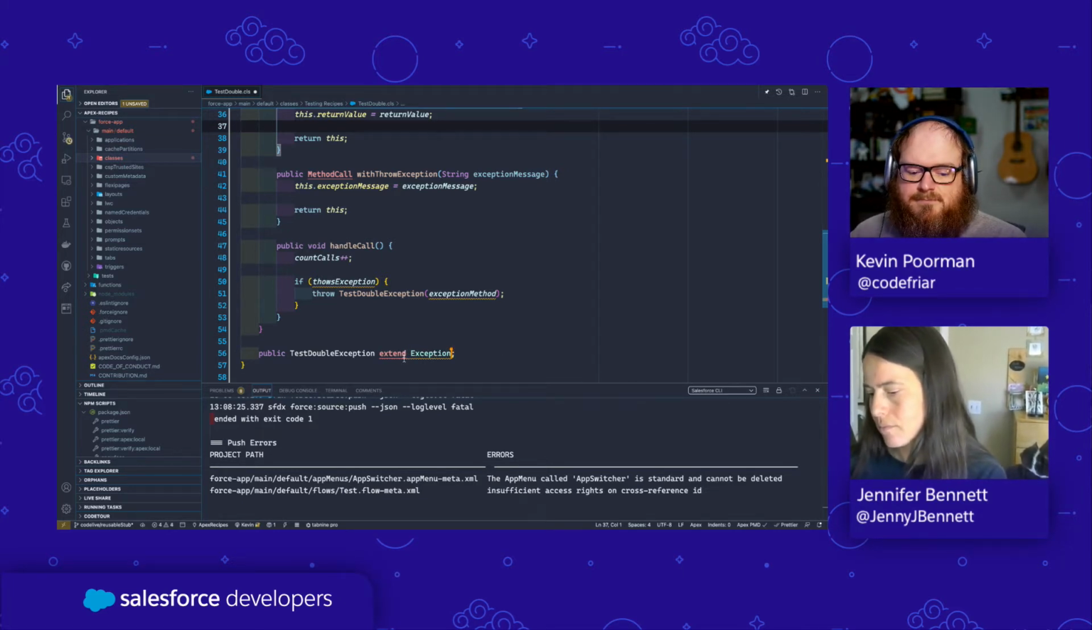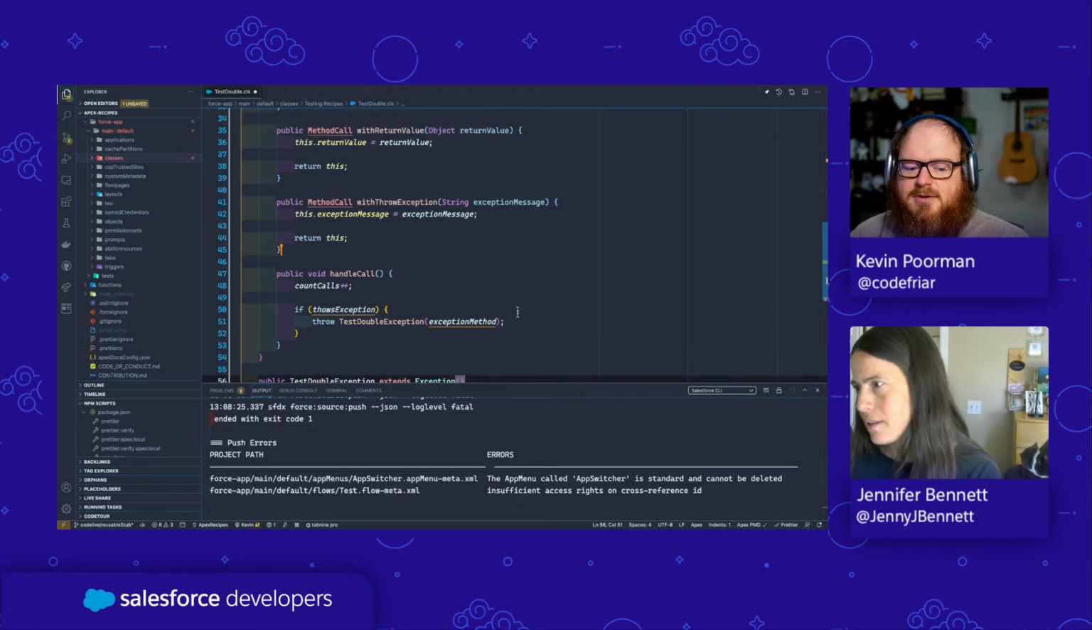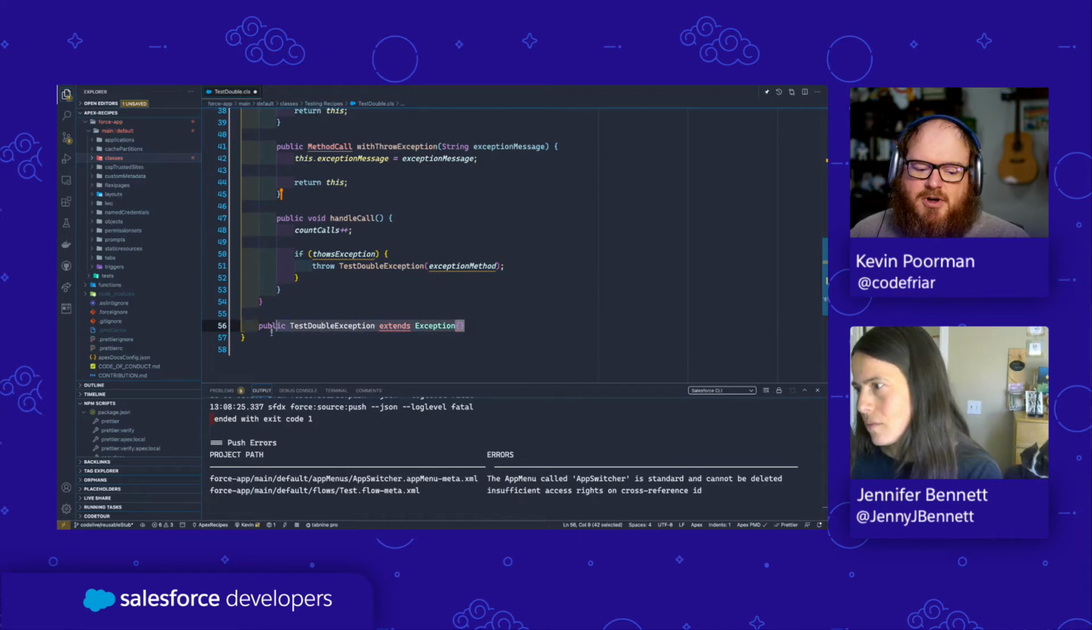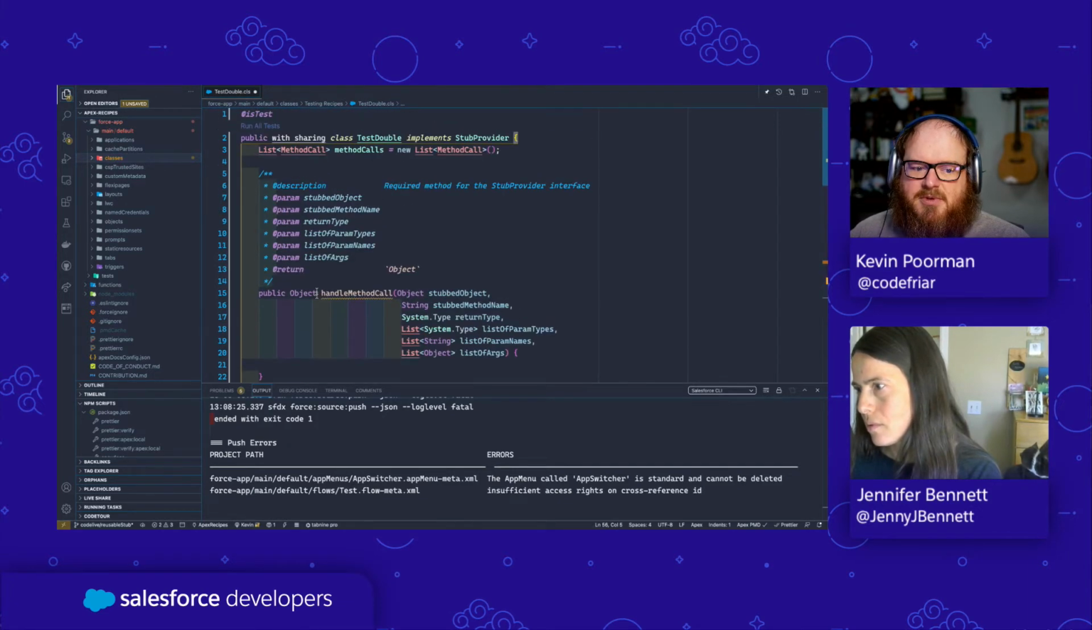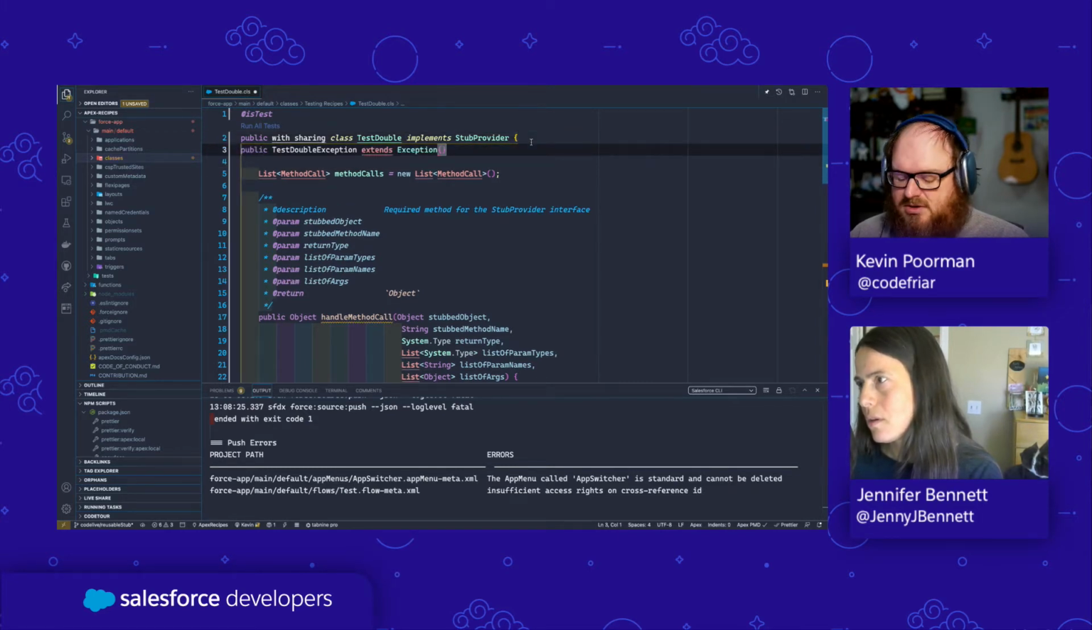Yeah. I always forget how to do that. Again, I'm here for you to fix the small typos. I'm going to do this though. I'm going to move our test double exception to the top of this file because that's the way we do it in this repo.